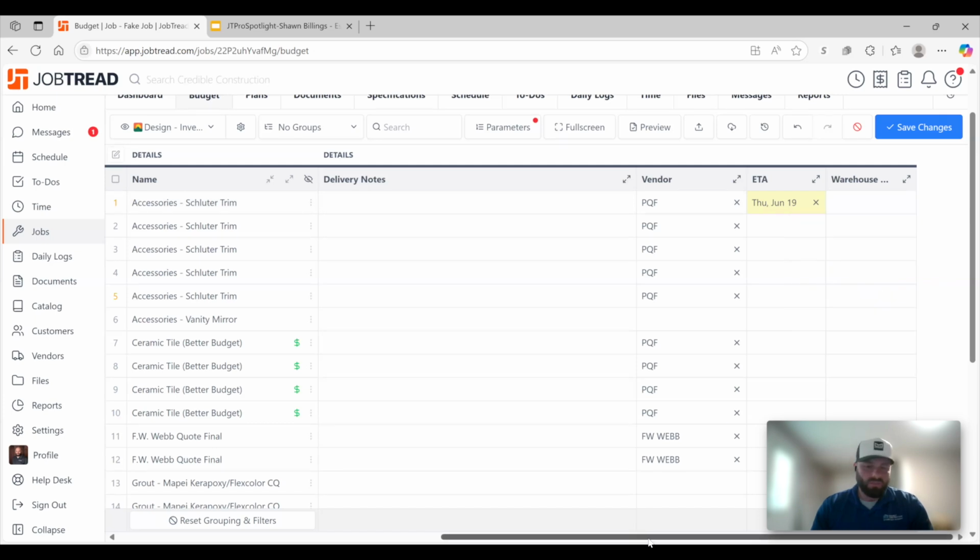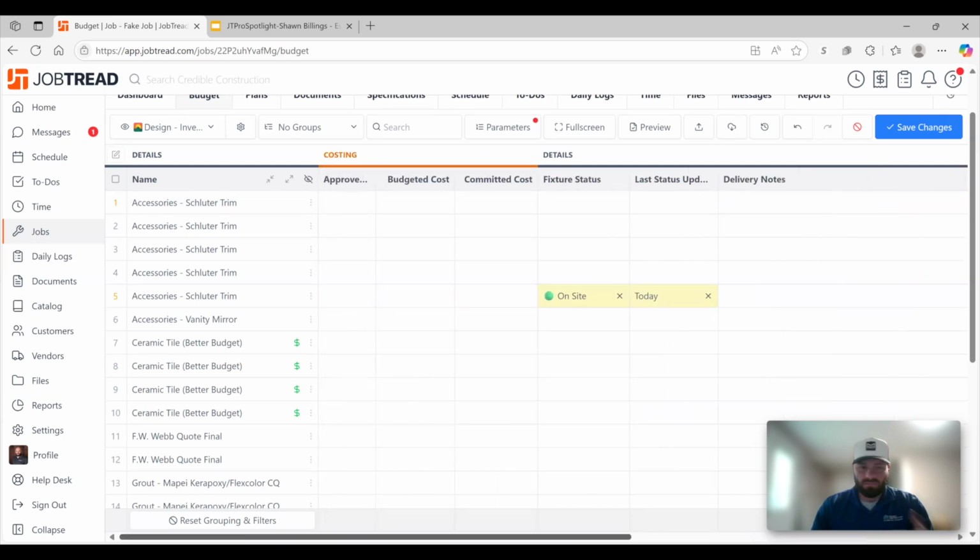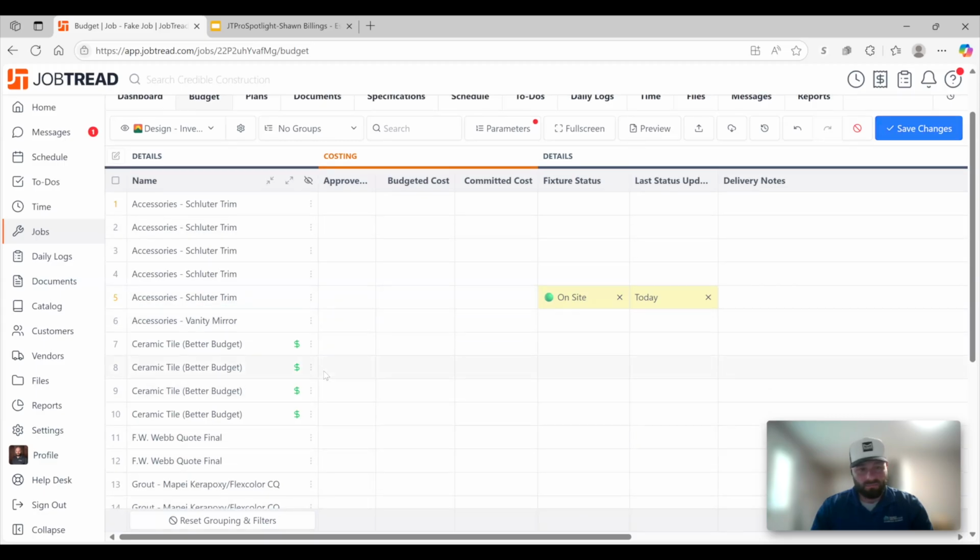This is hugely helpful for my project manager, who can come here and make sure that this job is actually ready for construction. And if it isn't, go to the proper place to make sure that it is ready.